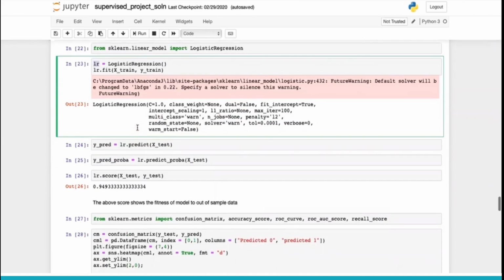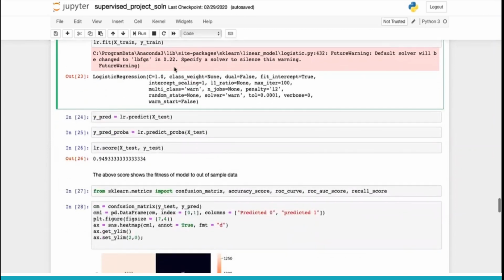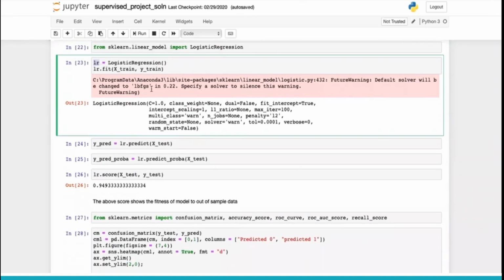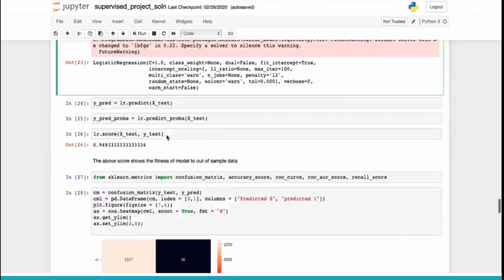This is common for all models. You import, you create an object, and you fit X train, Y train. Once I run it, I will get output like this. This is a warning, nothing you can ignore, unless you are getting an error. Once it is executed, that means your model is ready.